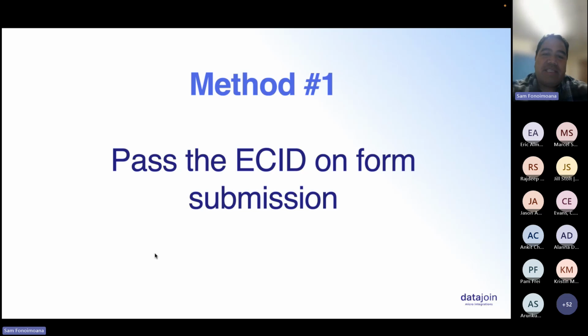Method number one is passing the ECID on form submission. I'm sure there are people on this call who are familiar with this method. When I first started my career, this is the method that I used. You have to work with a few teams to be able to pull this off: with the Salesforce team, in my experience, and with whoever controls the forms on your website. But this is a good method. So let's go through the steps here.